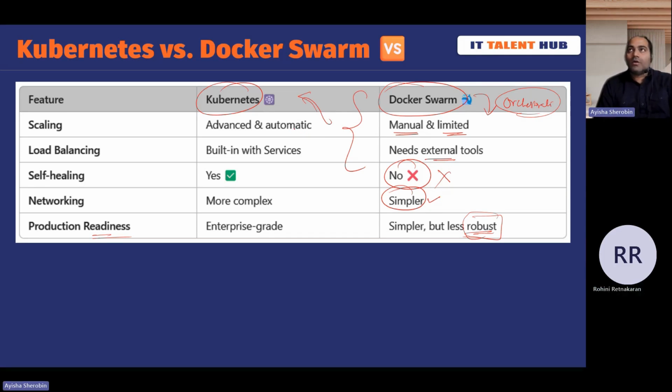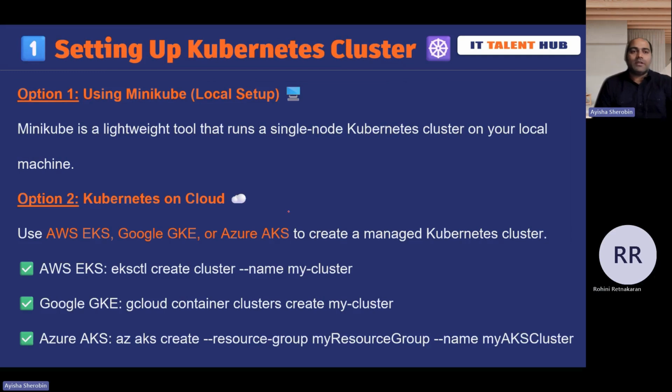right? Kubernetes has very good, advanced features. We can use it in production, with automatic, built-in services. Of course, we can have self-healing, and more complex networks which can handle millions of traffic requests. Enterprise grade. So mostly for enterprise kind of applications, we generally go with Kubernetes, right?